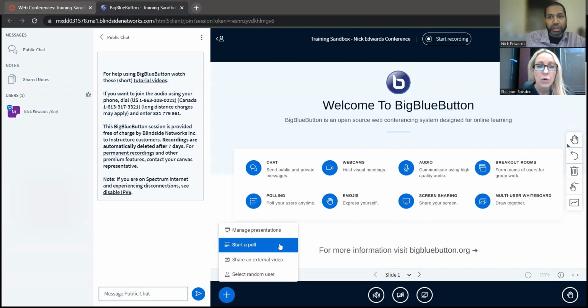Would there be a reason to use this to record a lecture just by myself rather than using Zoom? Yes, you could absolutely do that. You could record on your own, and then you could have that for students to be able to view at a later time. Yeah, absolutely.